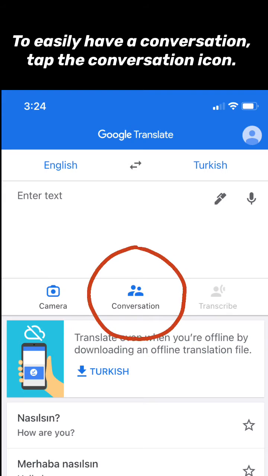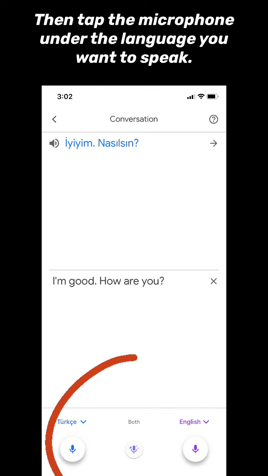To easily have a conversation, tap the conversation icon. Then tap the microphone under the language you want to speak.